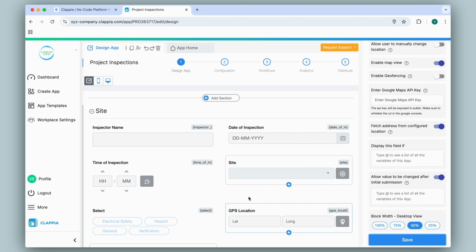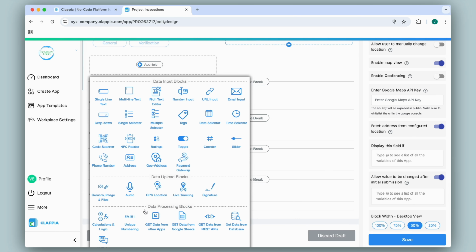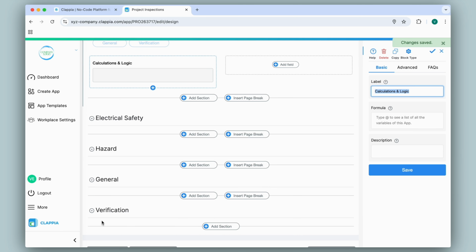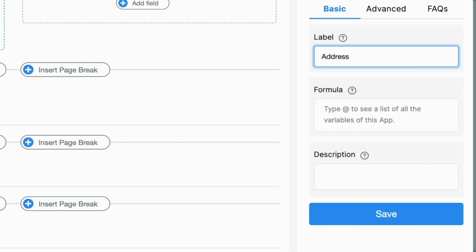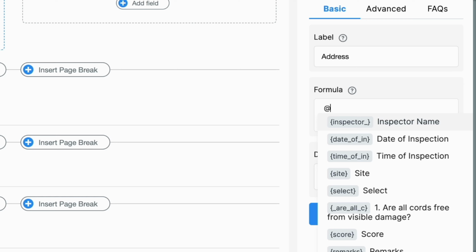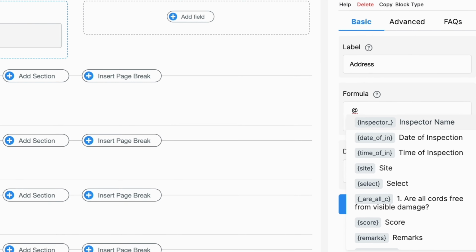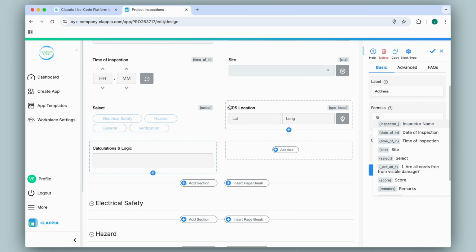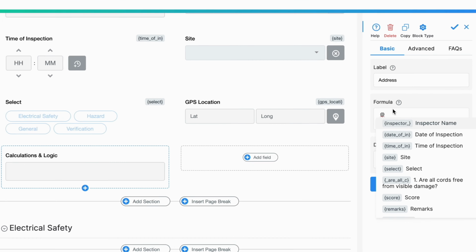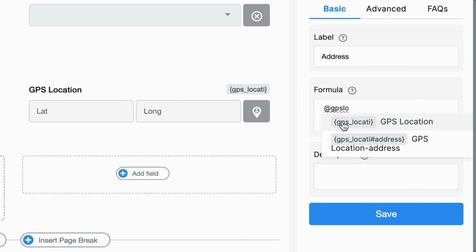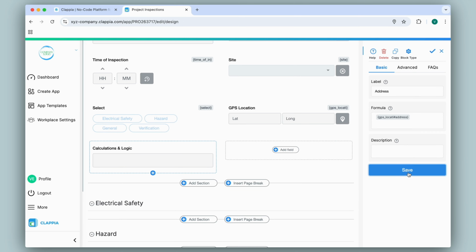So I'll add another field. Select the Calculations and Logic block and configure it on the right-hand panel. I'll give it a name, let's say address, and under formula, I'll type in @ followed by the name given to your GPS block. So since I just left it as GPS location, I'll type in GPS location, and if you were to select this option, it'll only give you the coordinates as per usual, but if you want to get the address, you will have to find the variable which says address. Select it and then click on Save, and that's it.